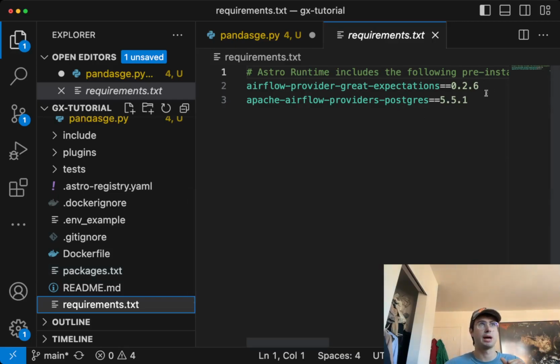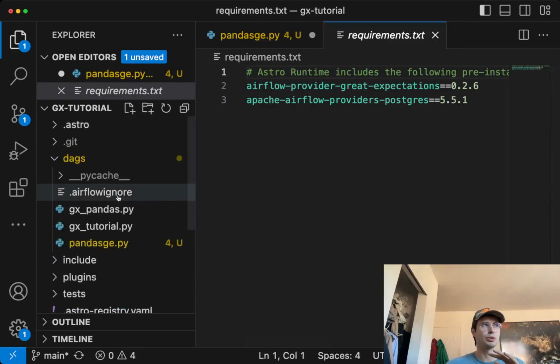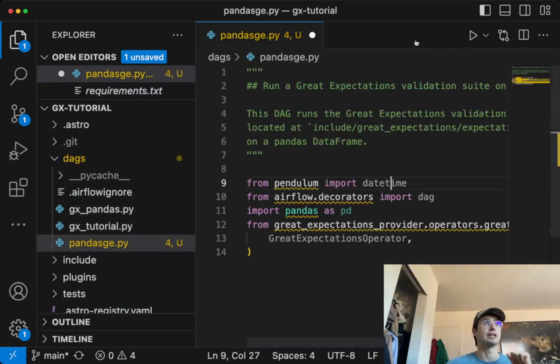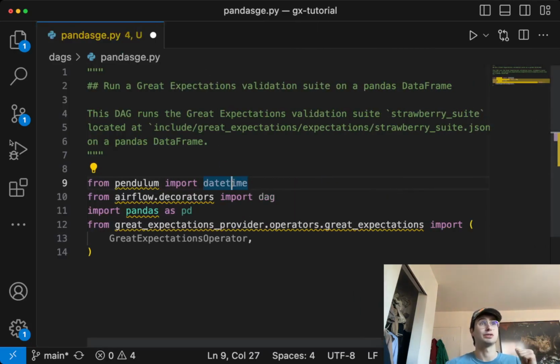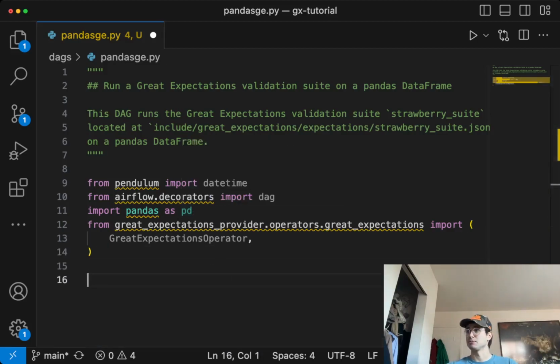So here we have provider GreatExpectations 0.26. And if you go download the code in the link in the description, you can just pull this entire repo and start with it yourself, so you don't have to do any of the setup. As well, we're going to have pandas as pd, and then we'll get started actually building our DAG.